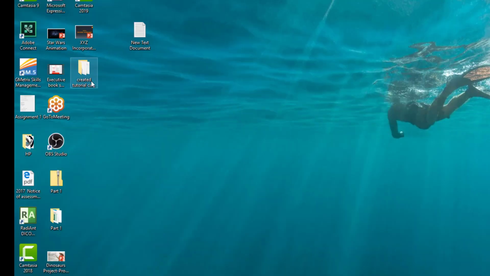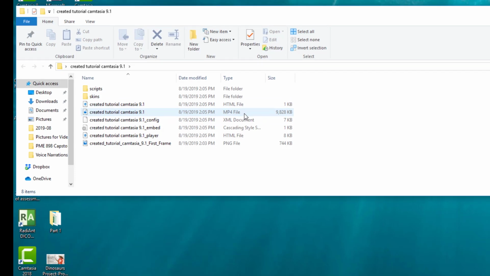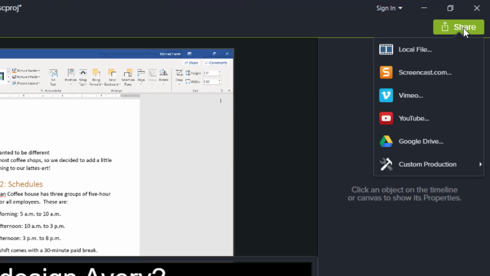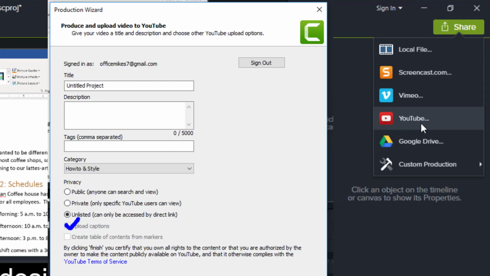And then Camtasia will create a folder for you. Once you click on there, look for the MP4 file, and now you can share this without using an internet connection. Alternatively, you can share this to YouTube, which is going to allow some more features for you.